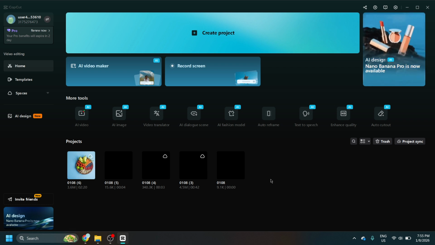And that's it. Open Capcut, head to Settings, go to Draft and Synced Items, and uncheck Projects. You now have full control over where your drafts live and when they're uploaded.